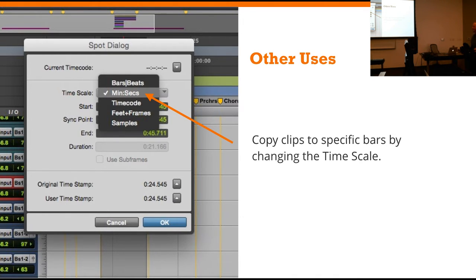But first thing you should always look for on a spot list is, what's my reference? Is it time code? Is it bars or beats? Or is it minutes and seconds? So when you actually spot, make sure that your time scale is actually set to minutes and seconds. Okay?